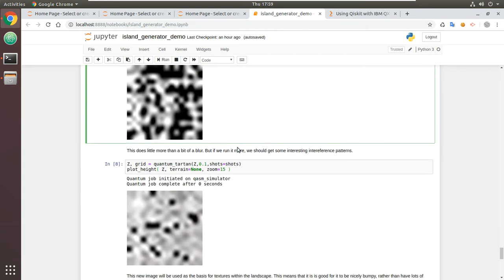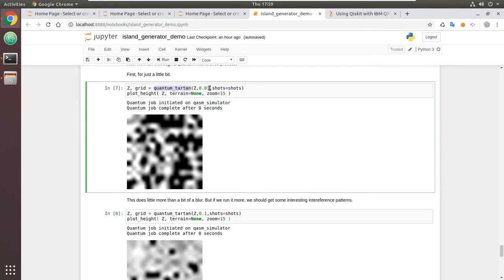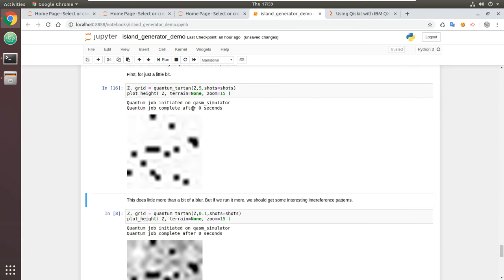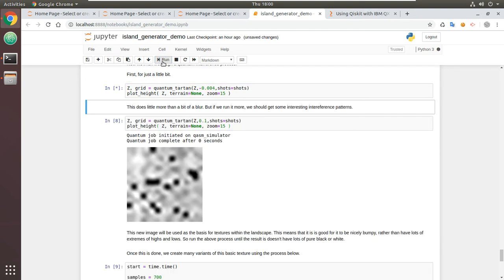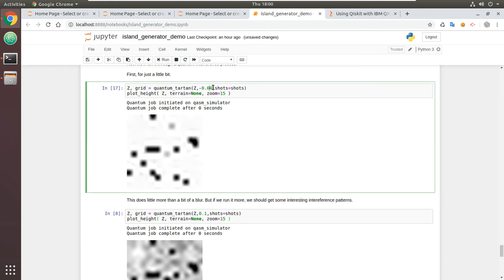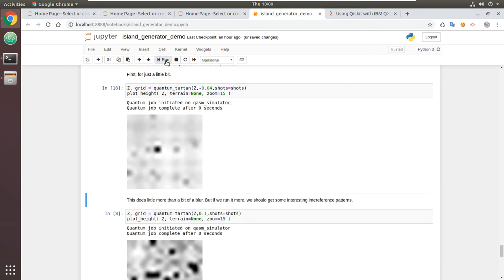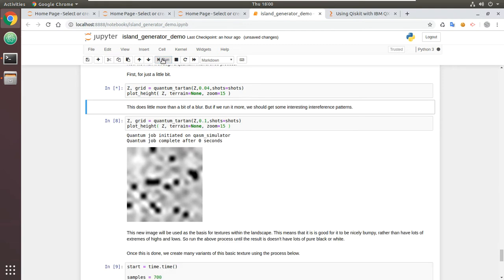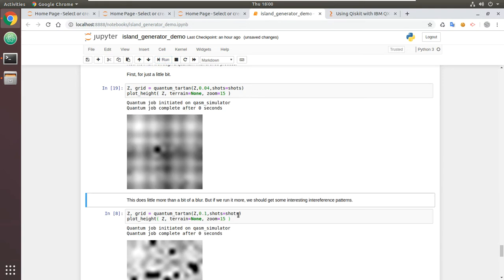So if I would say, for example, I don't know, 5, what would this make? Oh, okay. So if I do 0.004, what would this make? Something like this. 0.04. Interesting.